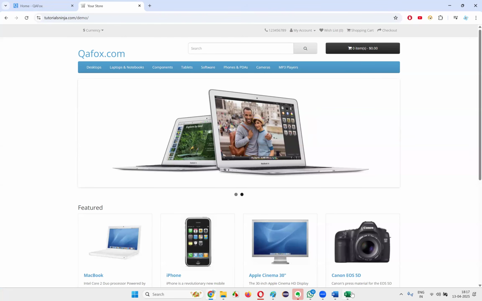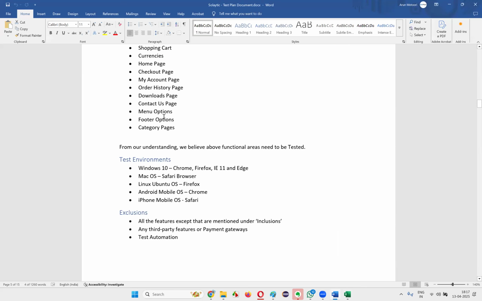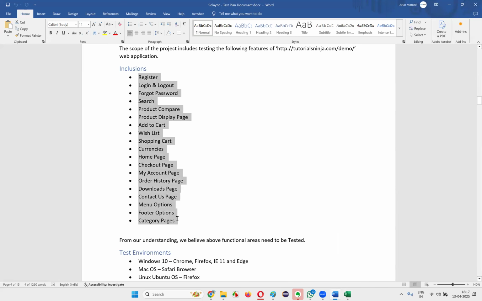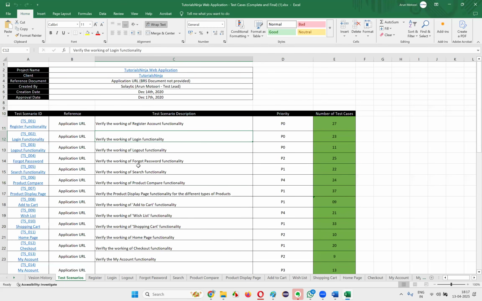Next is what? Like that, how many functionalities are defined in the scope? Register: how do you create a scenario for register? Verify the working of register functionality. Verify the working of login functionality. Verify the working of logout functionality. Verify the working of forgot password functionality. Verify the working of search functionality. Verify the working of product compare functionality. Verify the working of product display page functionality. Verify the working of add to cart functionality. Verify the working of wishlist functionality, like that. For every functionality that is mentioned here, you are going to create a scenario.